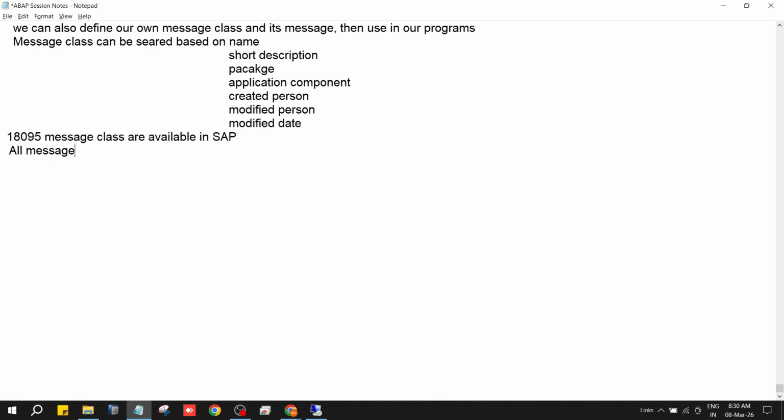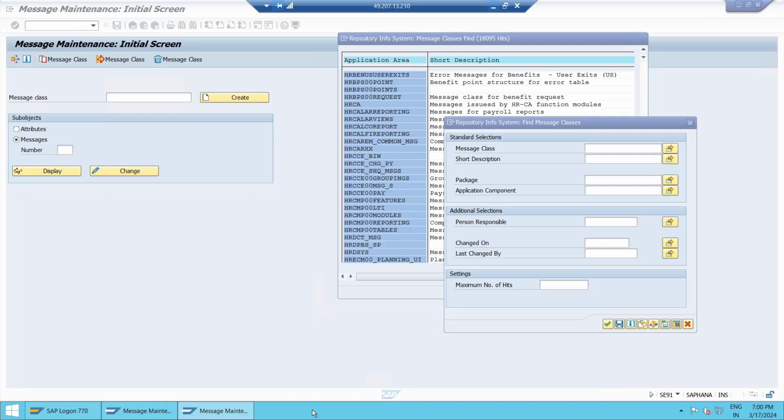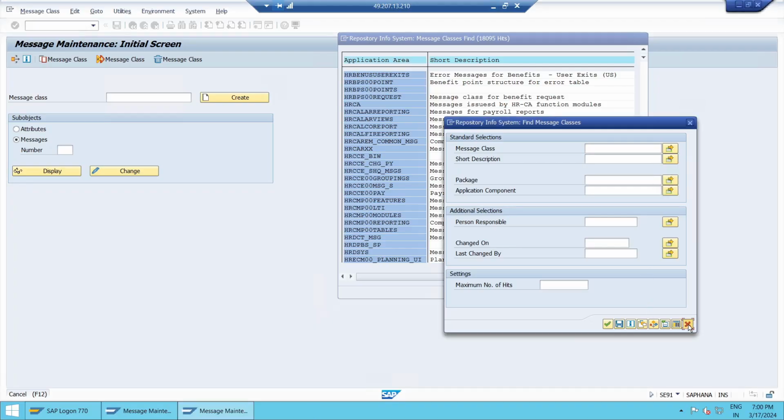All messages are stored in the T100 system table. So T100 is the table. You can find it here.